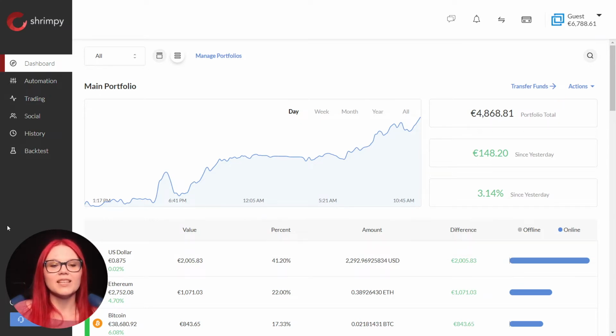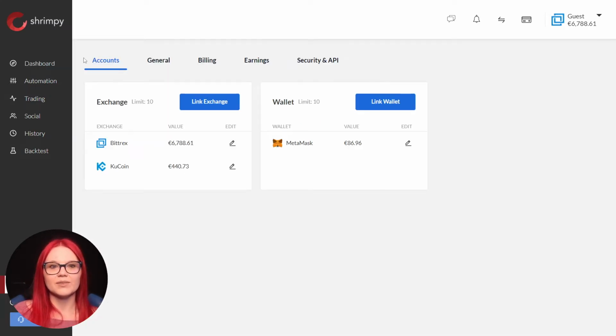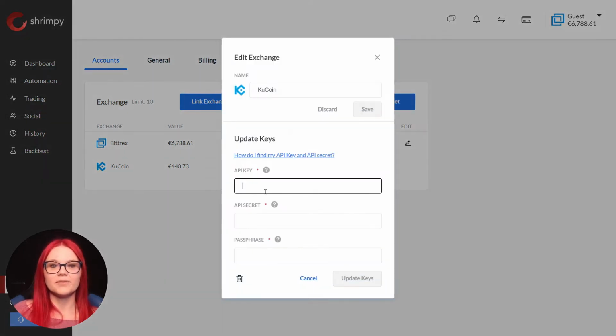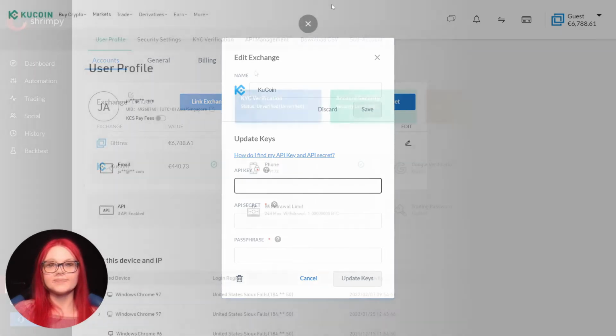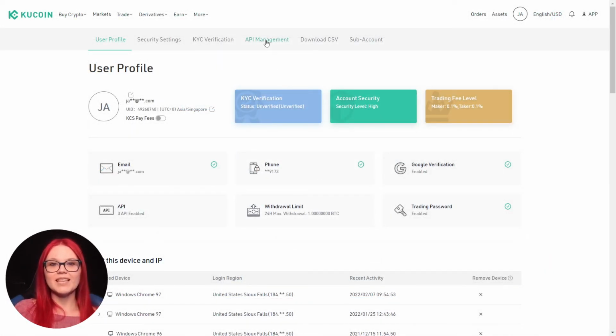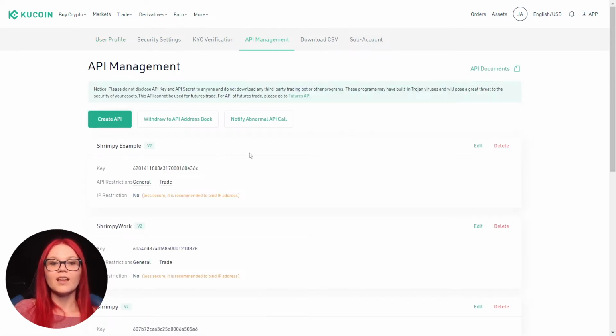To do this, we go to the Settings tab and then Accounts. We select Edit next to the correct exchange. This is where we will enter our updated API information. On the exchange, we go to API Management. We delete the keys we currently have linked to Shrimpy.